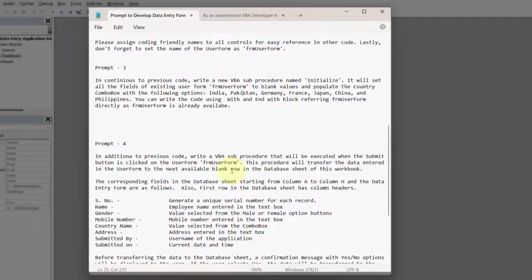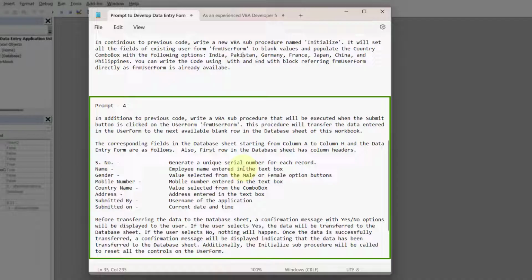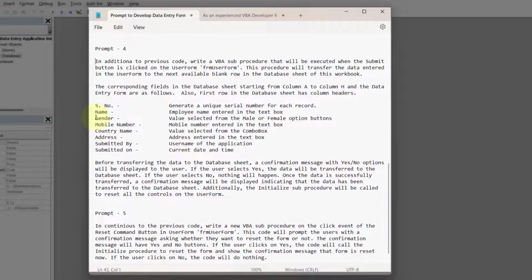The fourth prompt is to generate the code which is required to transfer the data from a data entry form to the database worksheet, which we have already created in our Excel. So this is one of the crucial parts of this data entry application.